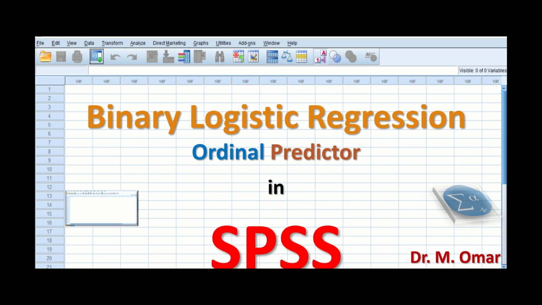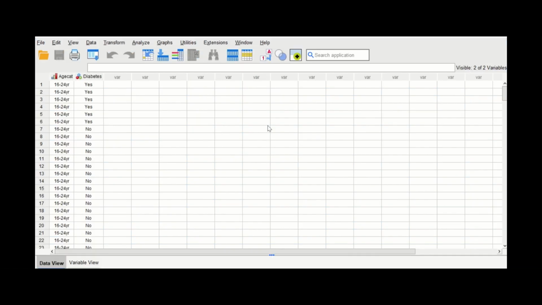Binary logistic regression with an ordinal predictor in SPSS. Here in this SPSS data view, I have two variables, and there are 200 cases here. Those two variables are the age categories and diabetes, whether you have diabetes or no diabetes. The age category is an age that has been arranged or sorted into categories.